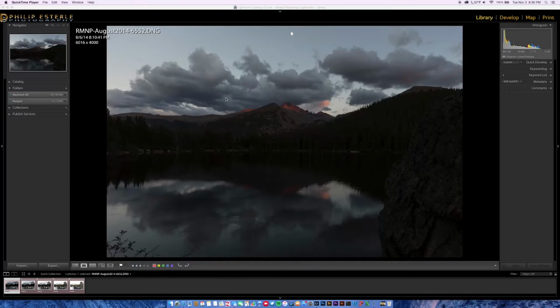Hi, I'm Philip Esterly, and in this video I'm going to show you how I use Photomatix to make an HDR image out of multiple exposures.